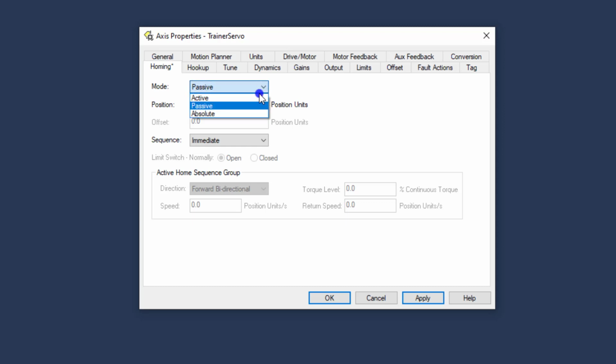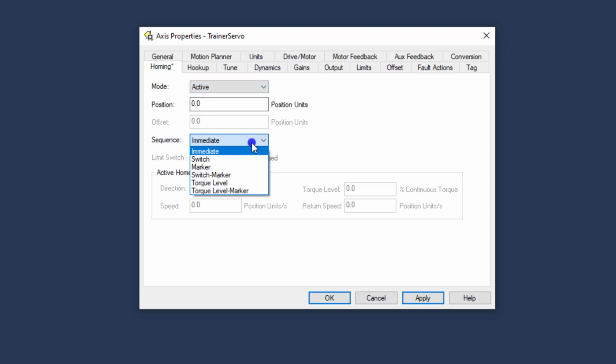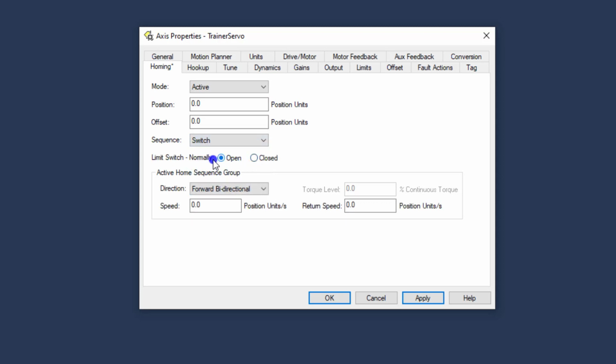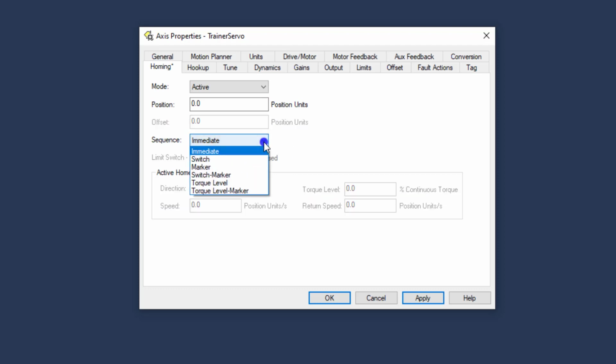Now for passive or active, you would come down here and you can change to a switch, which you can actually have it home to a proc switch or to a photo eye or whatever the case may be. A marker, switch marker, you can do torque level, so you can actually have it home to a certain torque level if you wanted to. I'm currently not going to do that. I'm going to do an immediate, but just know that you can change all that down here. You're probably going to ask yourself, what is a marker? I'm going to explain that to you in just a second.